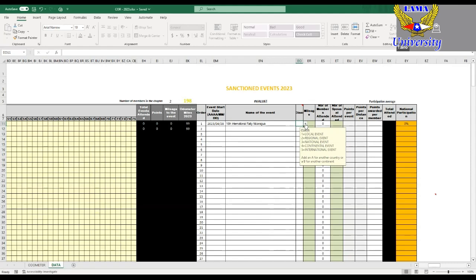This is the continent. I'm sorry. This is an international event. So this is going to be class 5. So we're just going to go down here and it'll be a class 5. All right. I got 15 points for that event.